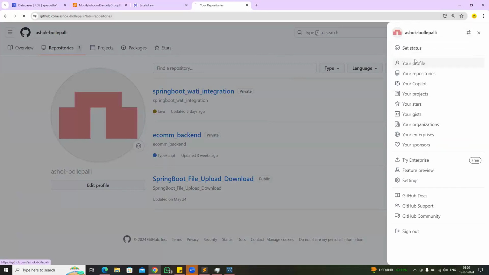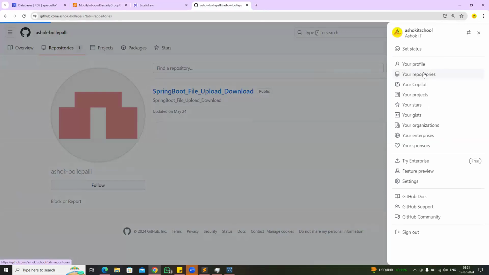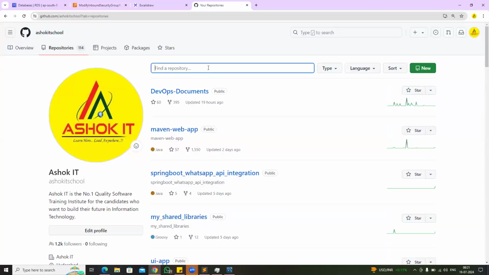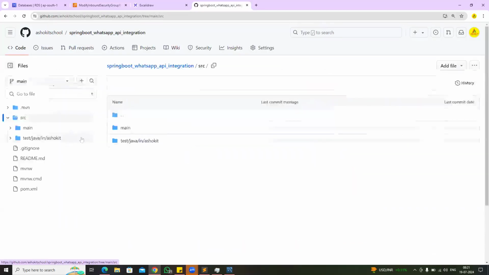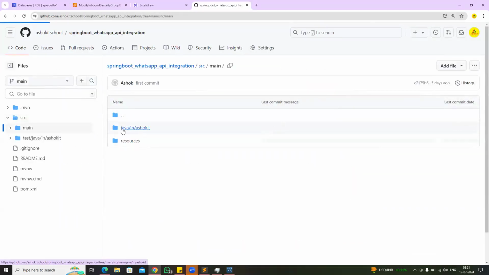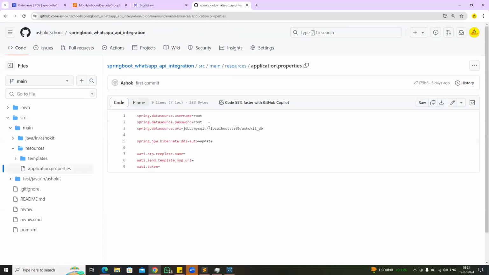So how are we going to configure a cloud database URL? Instead of localhost, we are going to configure that endpoint URL, username and password. The WhatsApp integration project is available, right? In this Spring Boot project, if you go to the resources folder, the properties file is there. In this properties file, username and password are root.